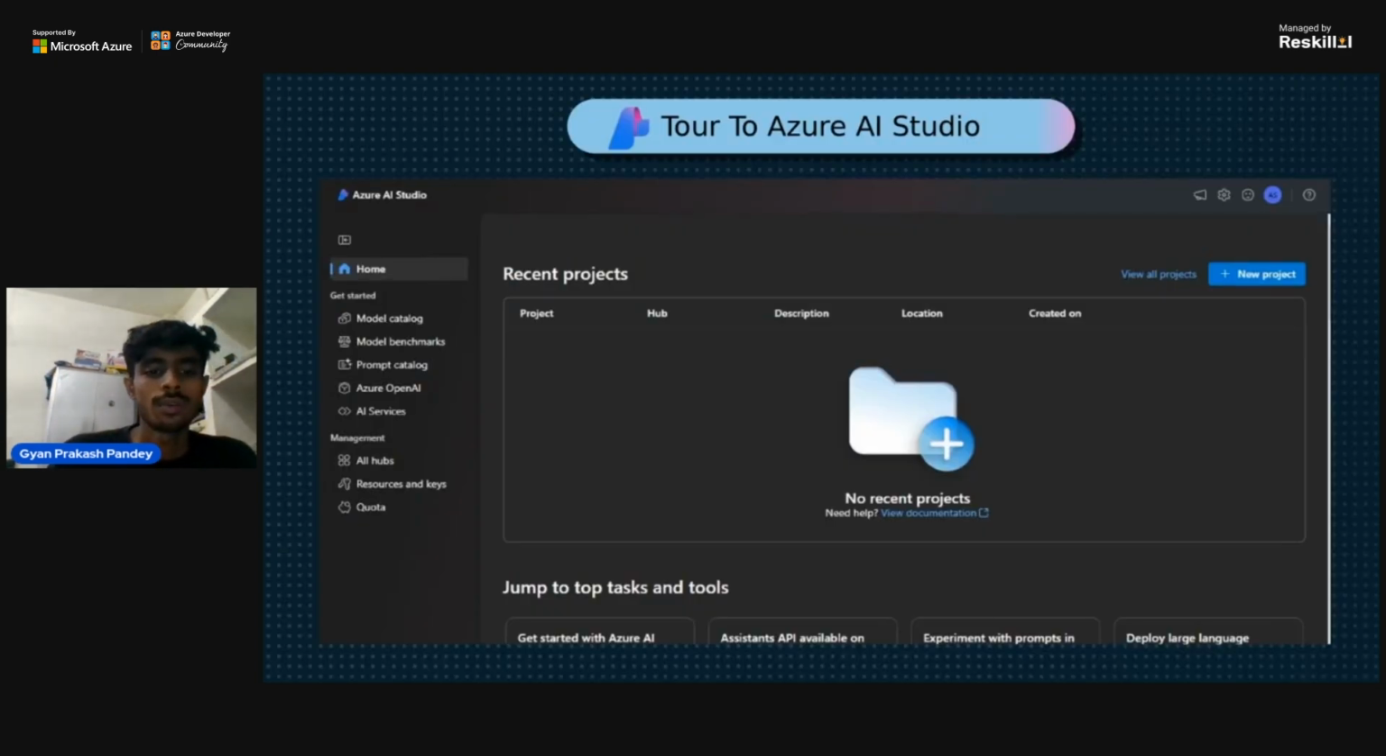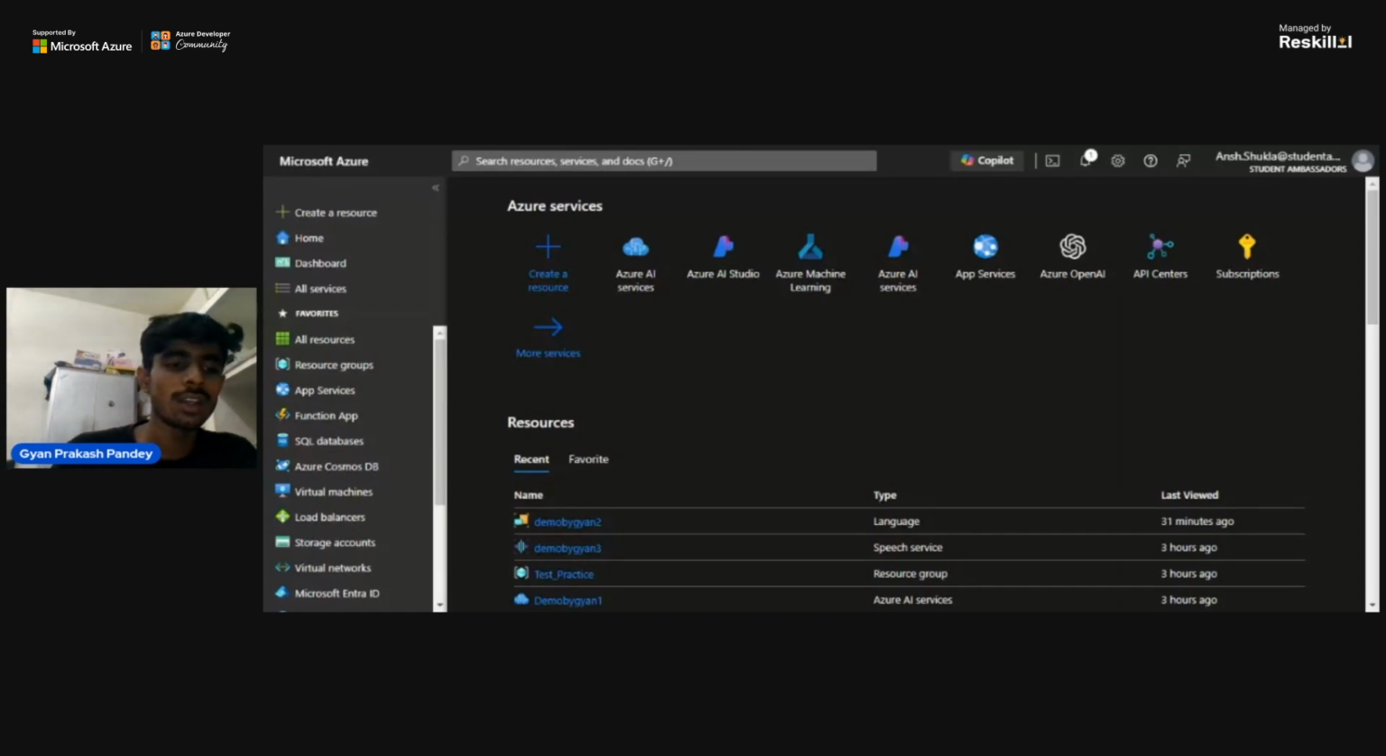So we are going to take a tour of Azure AI Studio. Before that, we are going to the Azure platform to get a basic tour of Azure.